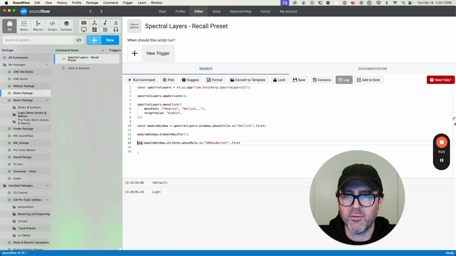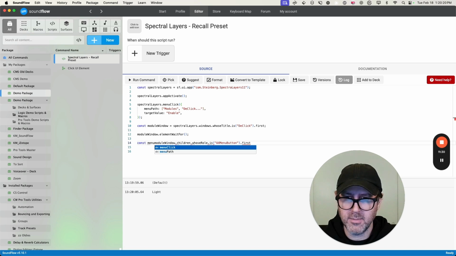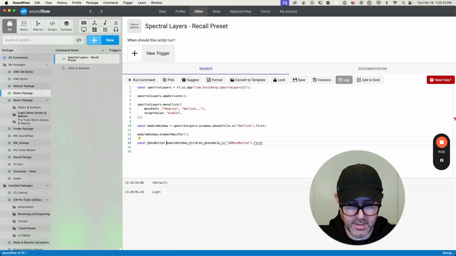So now we have reference to that. I'm going to call this menu button. So I'll go const menu button equals.